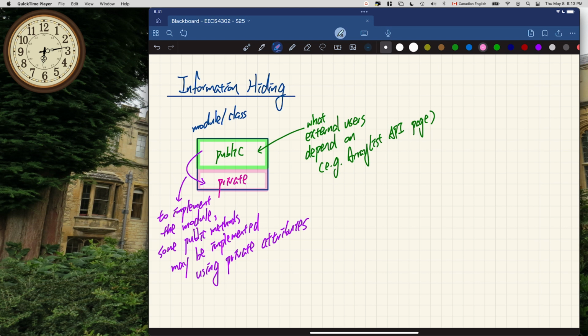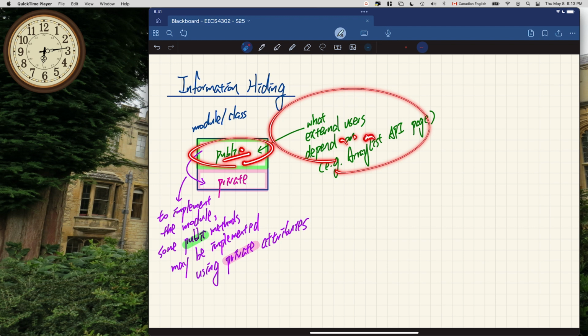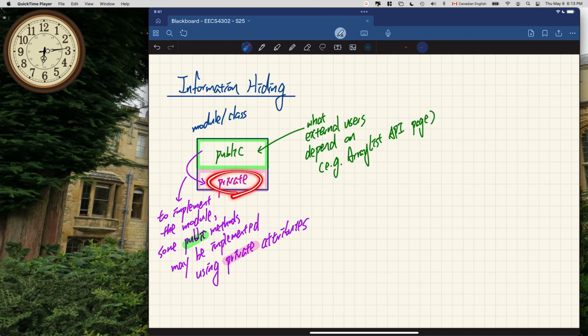So here comes the information hiding principle. Whenever you are trying to change your module, you don't really want to change the public part, because whenever you change anything about the public, you're going to impact the customers or users using your module. Whenever you want to change anything, you better change the private part. That's really information hiding. Okay?